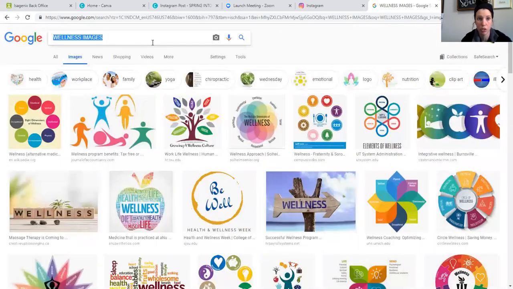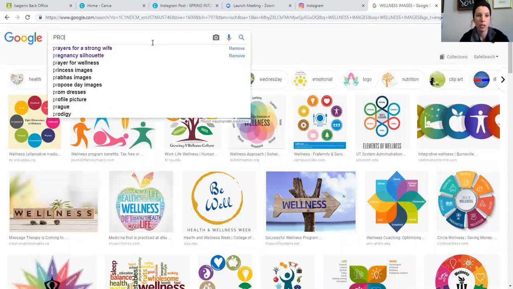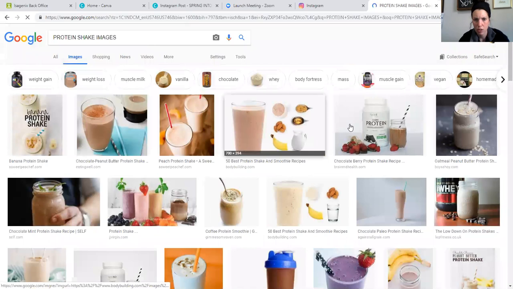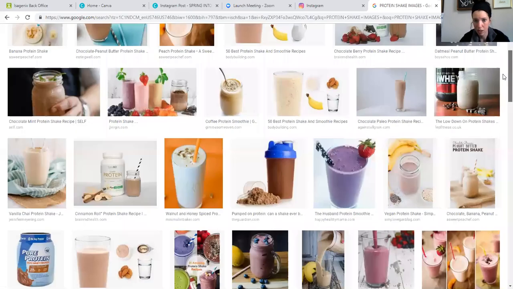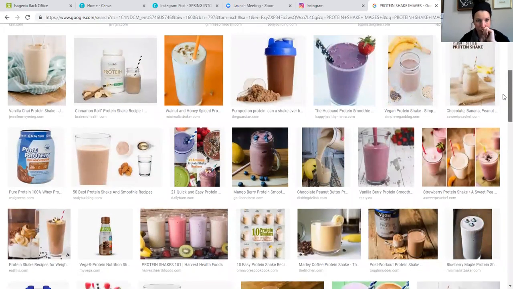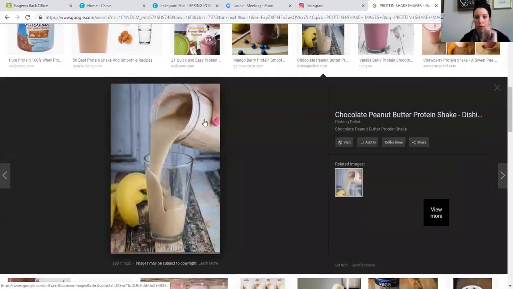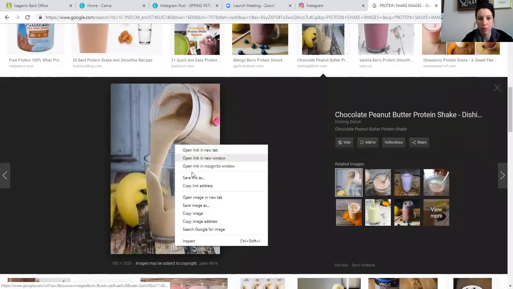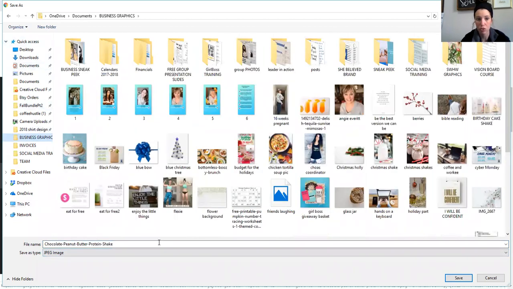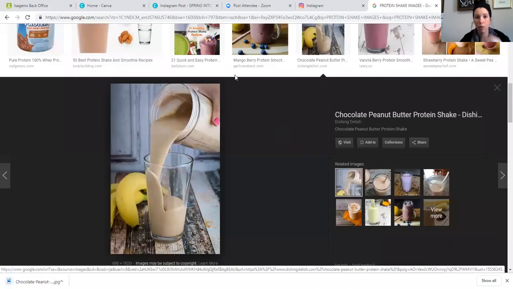So let's just go to protein shake images. So find a pretty picture of protein shakes. I think I have this one on my computer already, but let's see. Let's go with this one with the bananas. And so what I do is I right-click, save image as, and I have a place, business graphics. Everything that I use, I save in business graphics. So I have one place on my computer.